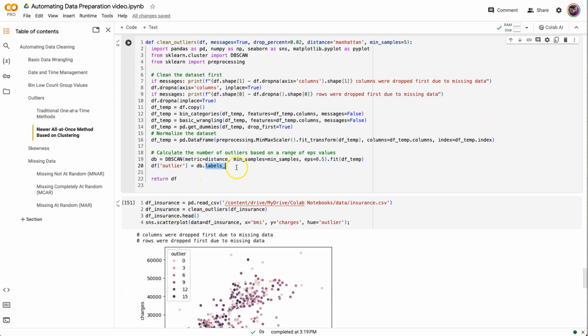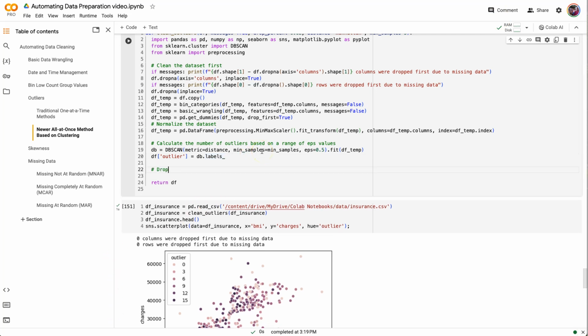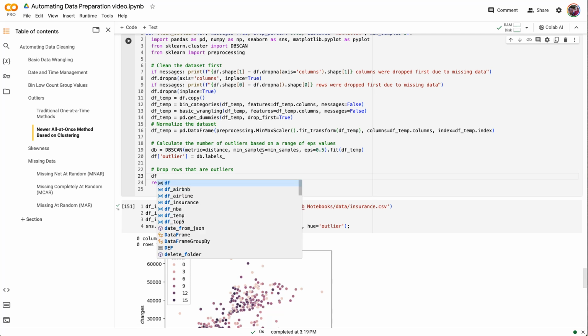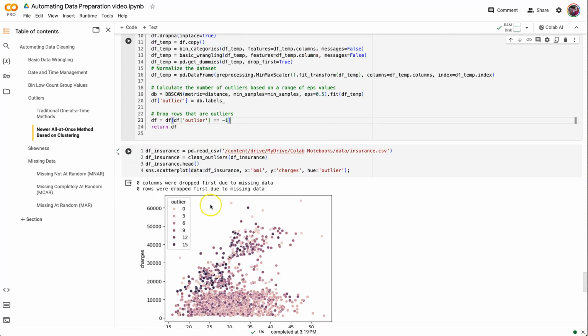All right, so now that we've got labels, all we need to do is filter out and get rid of those that were -1s. So that's easy enough to do. We're just going to drop rows that are outliers. And to do that, we'll just say df equals df outlier equals -1. And that'll do it.